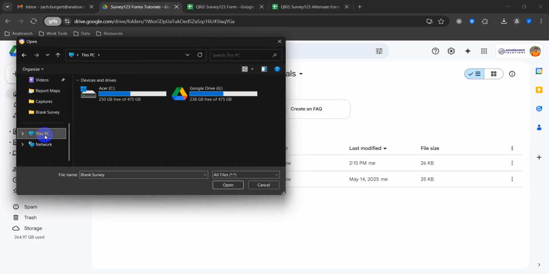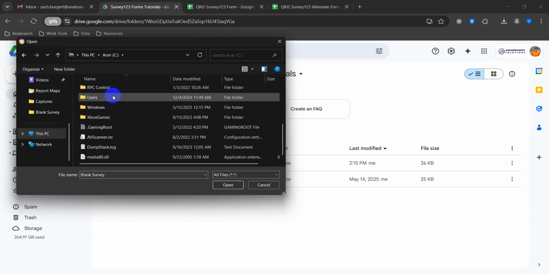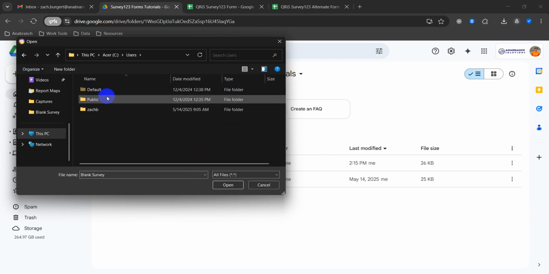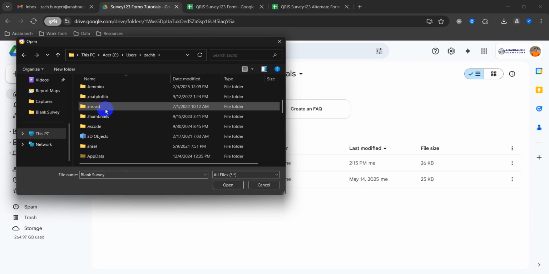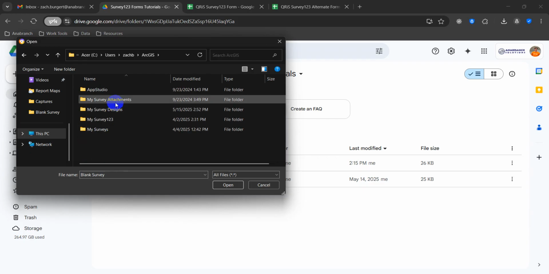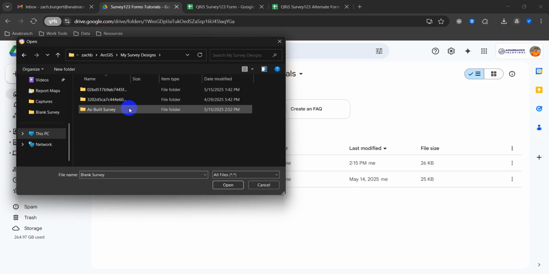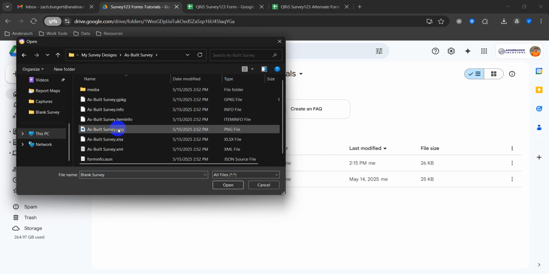To find it, you can just go to your C drive, go to Users, select your user, go to ArcGIS, My Survey Designs, and then we will go to the folder where that as-built survey is, and we'll upload the Excel file.